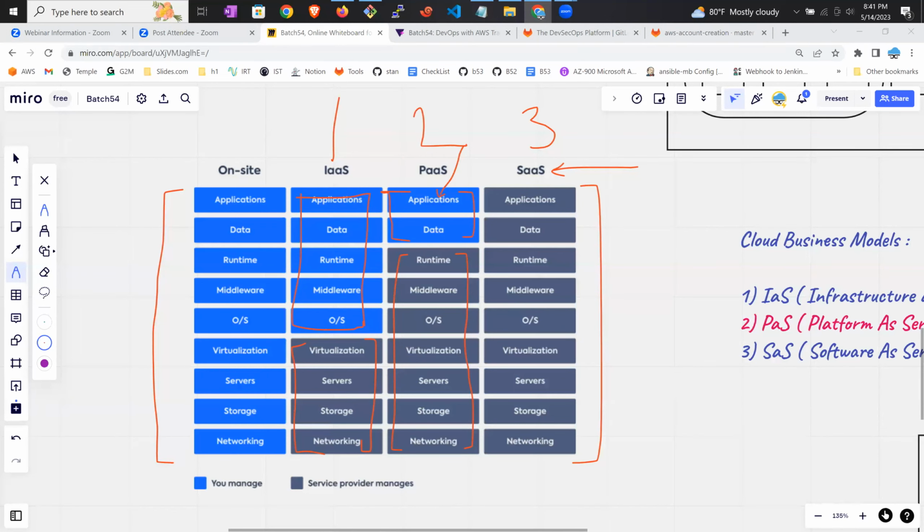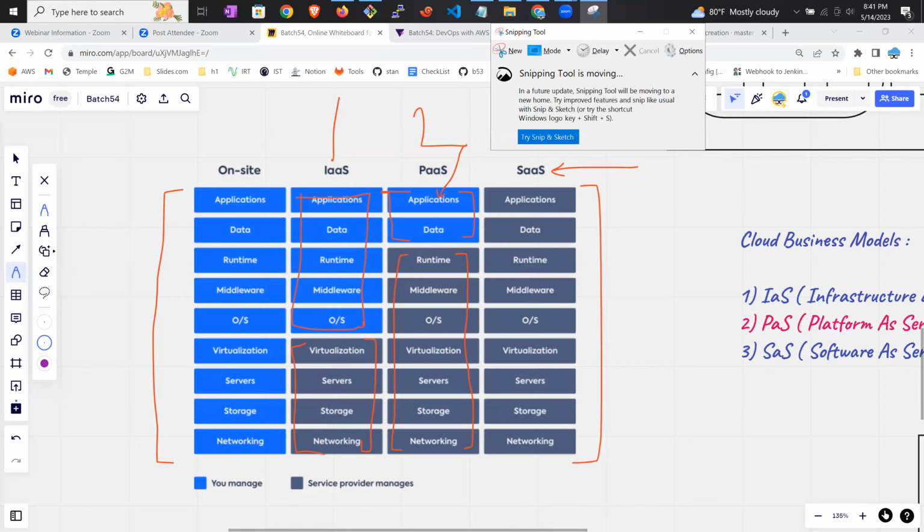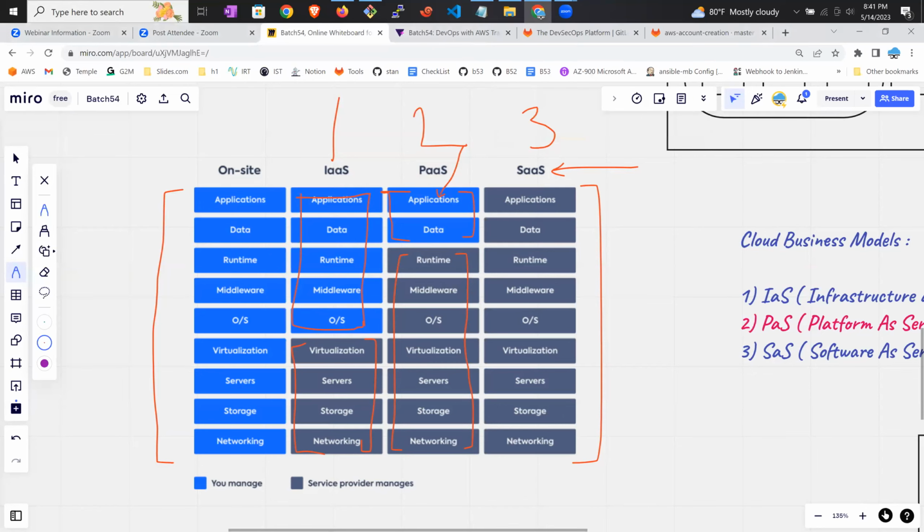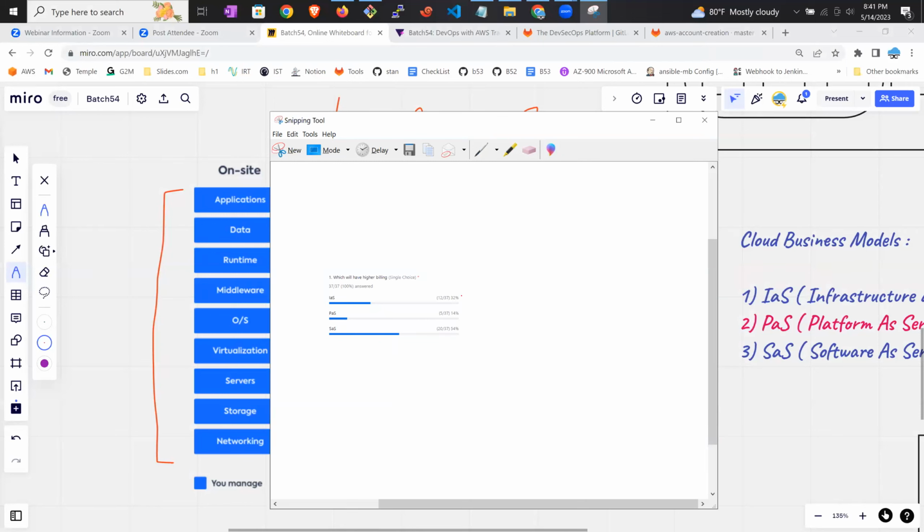Okay, all right. So which one will be higher billing? Which among the services will have higher billing? Okay, I'm getting the votes. Let me print the voting. This is the response. So 32% are saying infrastructure as a service is higher billing, and 58% of the people are saying SaaS is a costly solution.